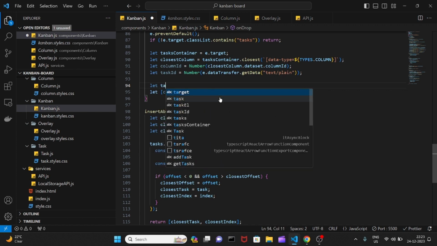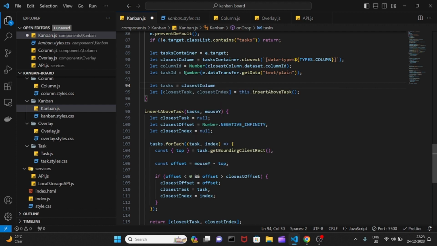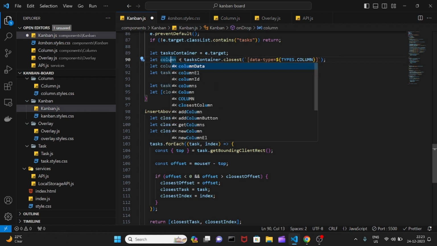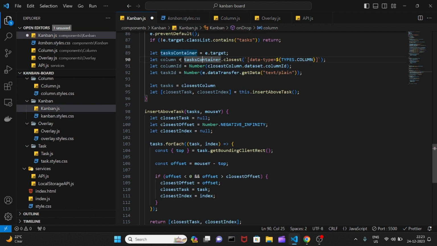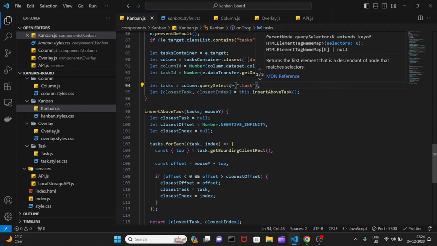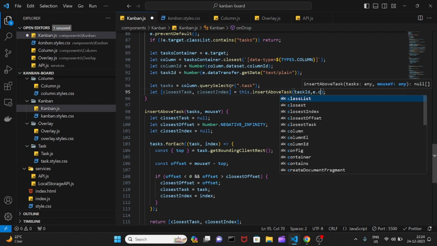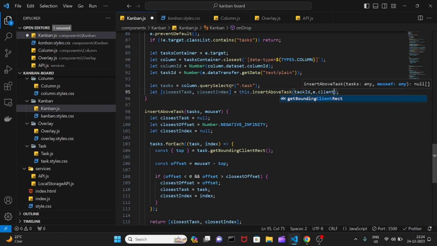We need to call task equal to closest column. Or let me just write column here. And the column.querySelector. Basically, we're going to get all the tasks which are present inside this column, and we'll be passing that to the insertAbove function as well as the clientY, which is going to represent our mouse cursor position.